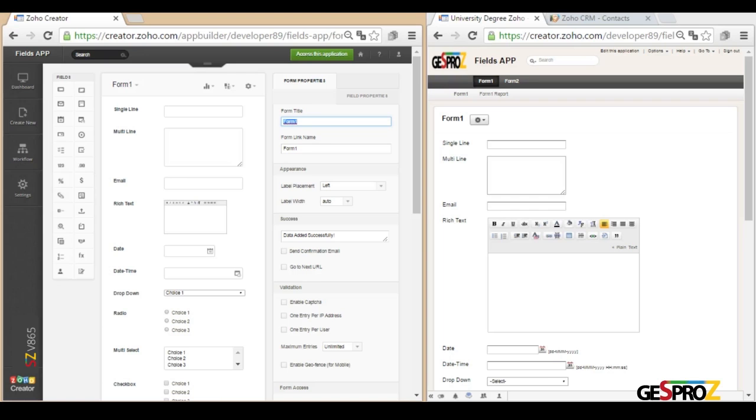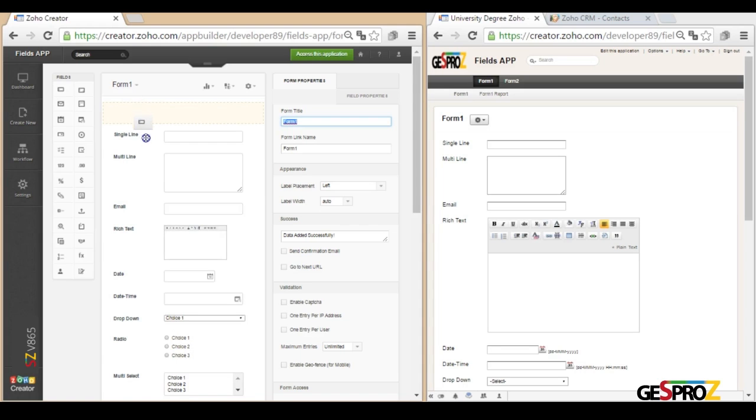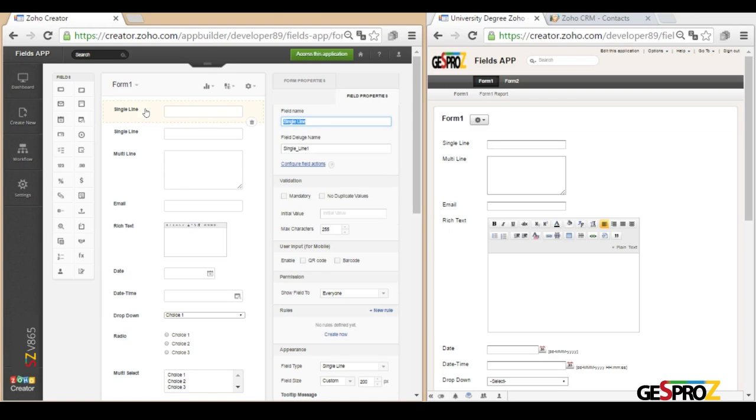In this video, we're going to show the different types of fields we have available when creating a form on Zoho Creator. To create or to add a field, we will use the field section in the left side. We will select one of the fields we want to use, click on it, and drag and drop the field in the position where we want it to be.